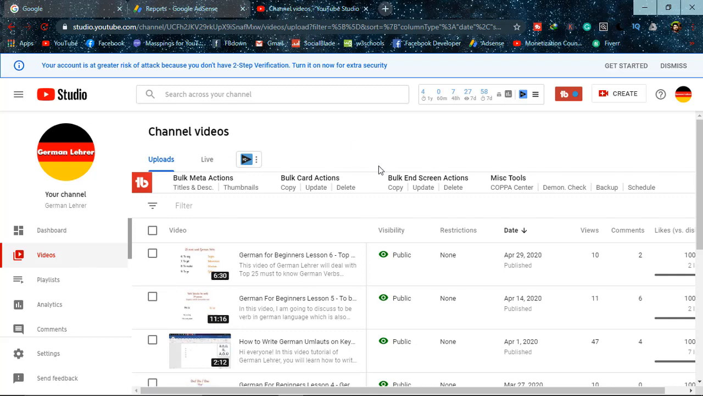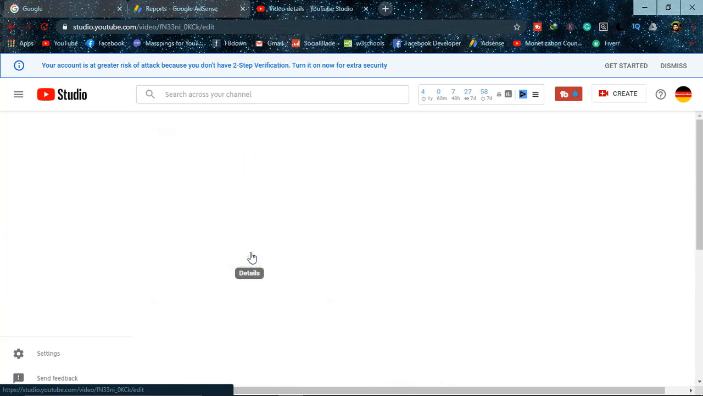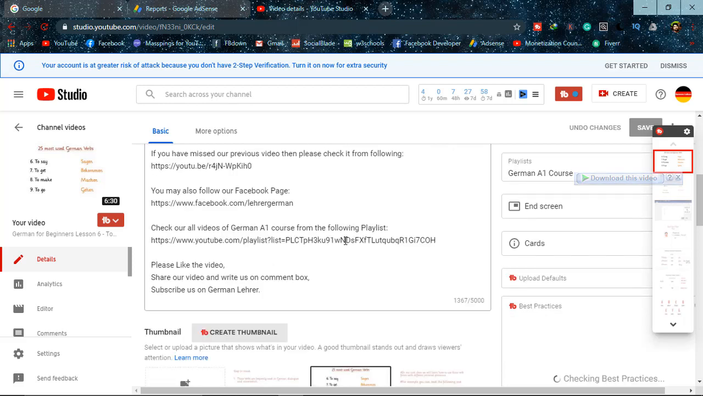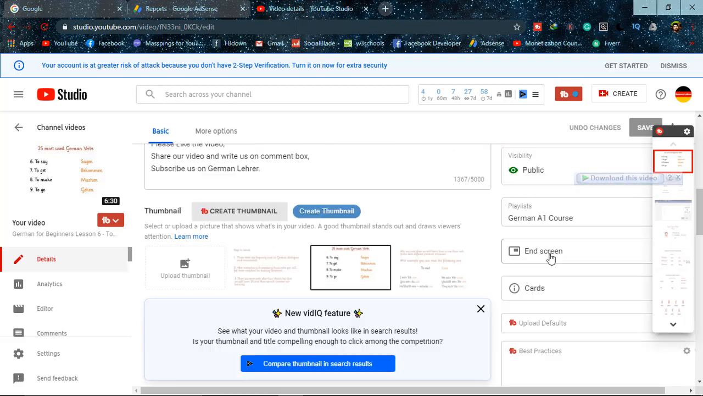Okay, now this is the new interface of YouTube Creator Studio, the latest one. And now I'm just going to add Endscreen to this video, which is why I'm going to click on the video details. Okay, now scroll down. And at the right side, you'll be able to find Endscreen. Click there.